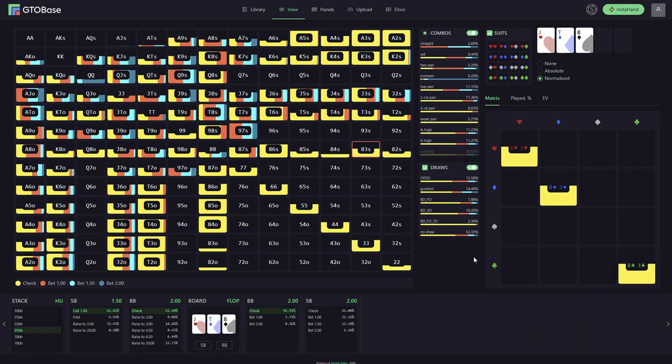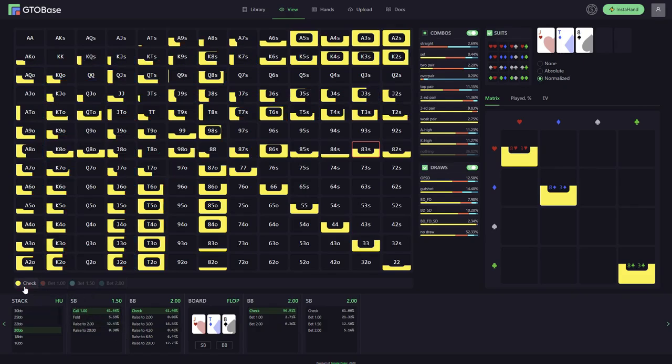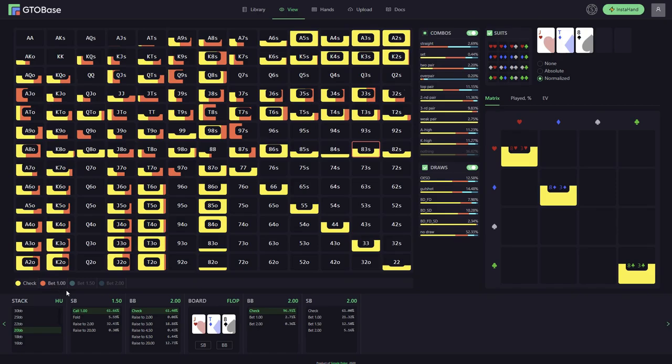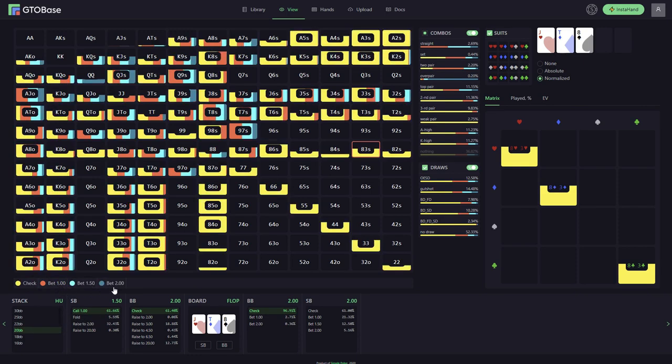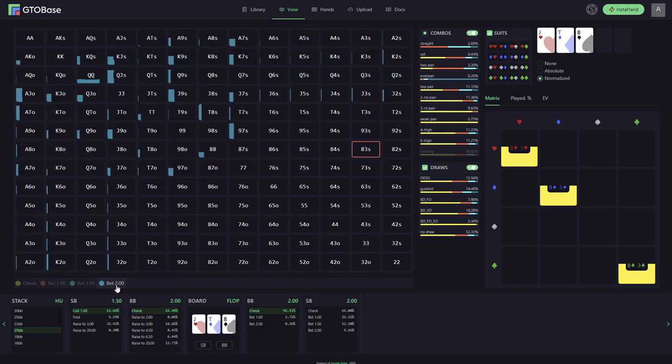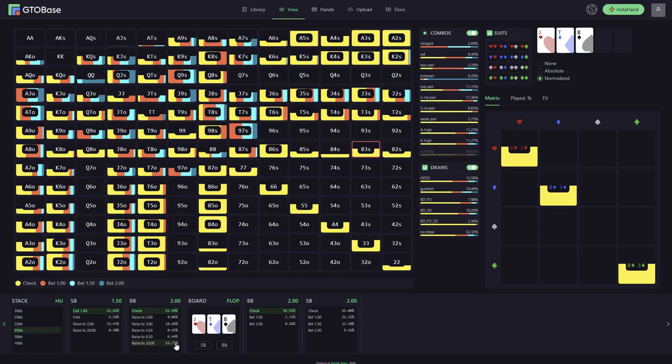Also, we can now pick a certain action and take a look at all the hands that choose this action. Like for example, if we pick check right here, we see all the combos that prefer checking. You just click on the action you want to explore and here goes. And yeah, we can choose 2 actions at once. We can choose a certain action like bet 2 for example, or bet 1 or whatever. And if we want to deactivate the filter, we just click on the action once more.